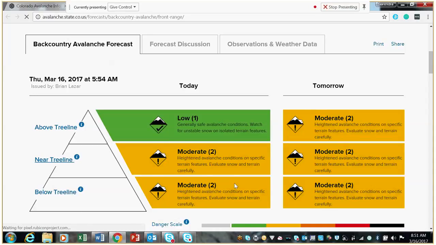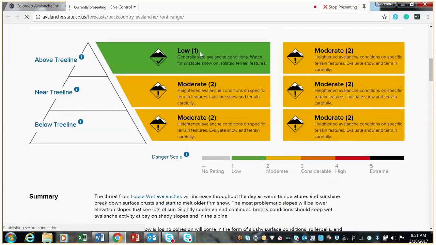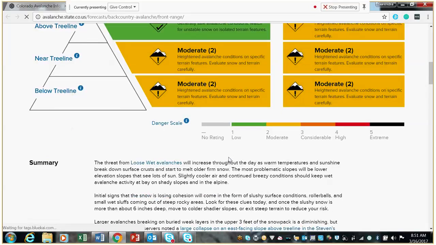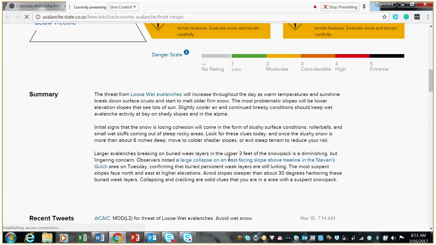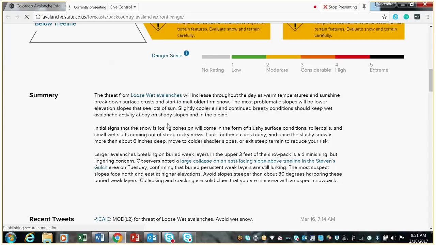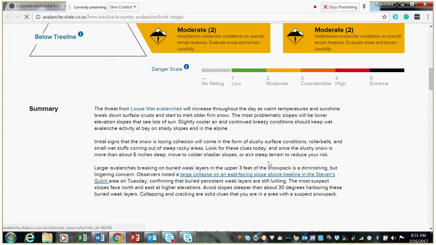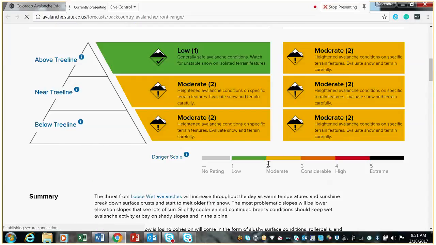So everything above tree line is really safe. It's just within the trees that are dangerous. So this gives a lot of descriptions on the exact specifics of everything. So definitely worth a read through.